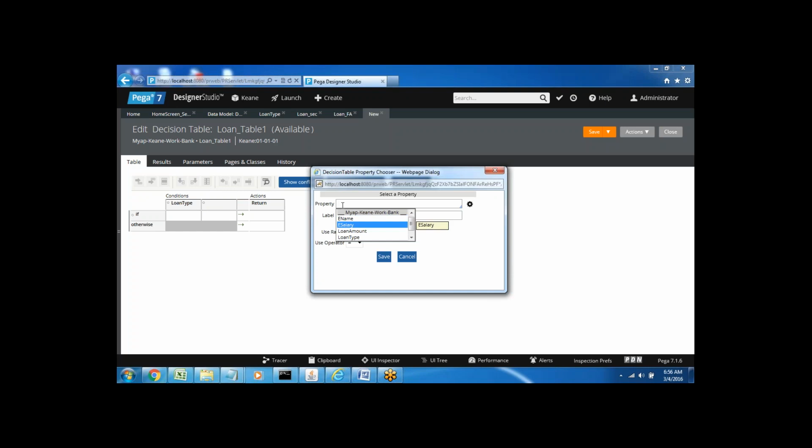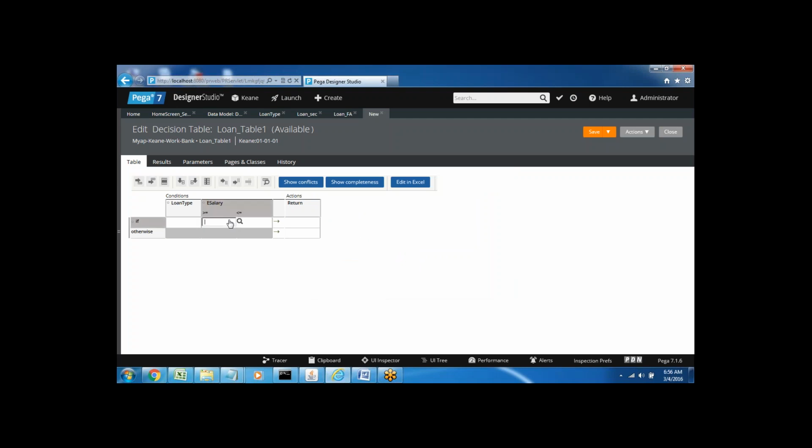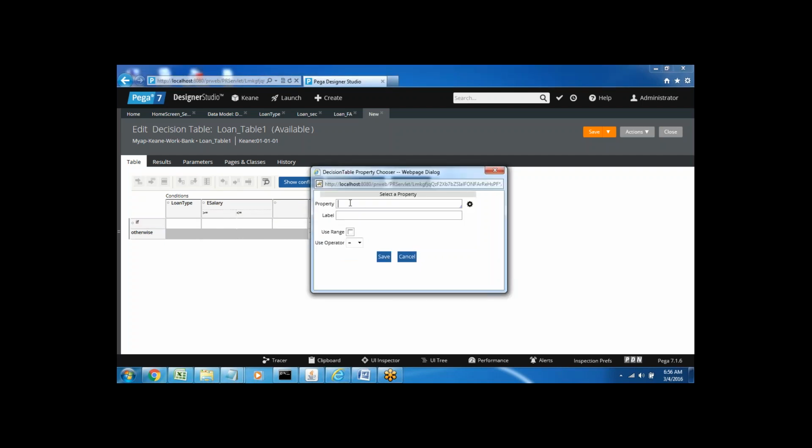The next property I'm taking is salary, but I'm not giving equal to here. I'm setting some specific range for this property. If you enable the use range option, I'll get options like starting range, greater than equal to, and end range, less than equal to. I'm going to give some conditions within a range for this salary property. Click on save, and next add one more column, and this time I'm selecting loan amount, and for the loan amount also I'm going to use the range option.